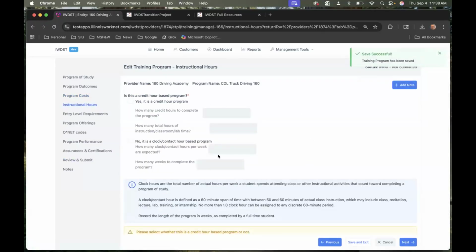Instructional hours. There's 2 methods to report instructional hours. It could be a credit hour program, or it could be a clock contact hour based program. If it's a credit hour program, it's going to ask how many credit hours to complete the course. Maybe in this particular case it's 12, I don't know, maybe it's 5, 4. This is not a credit hour program. How many hours total instruction?